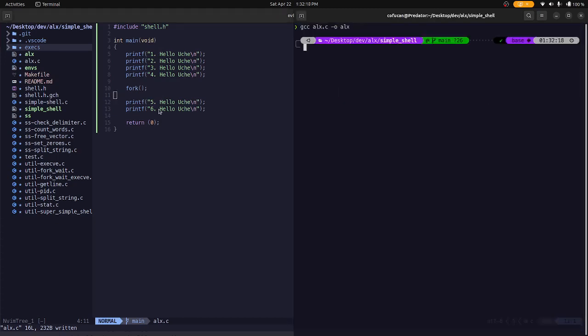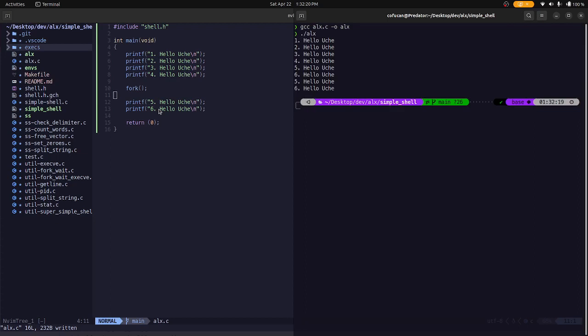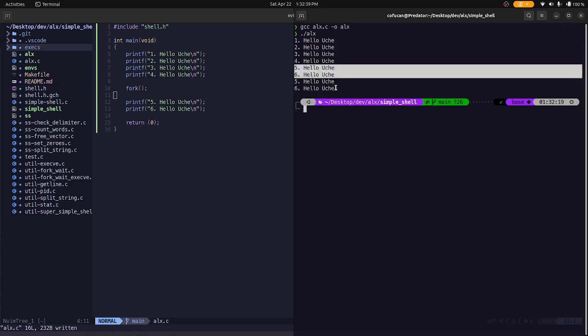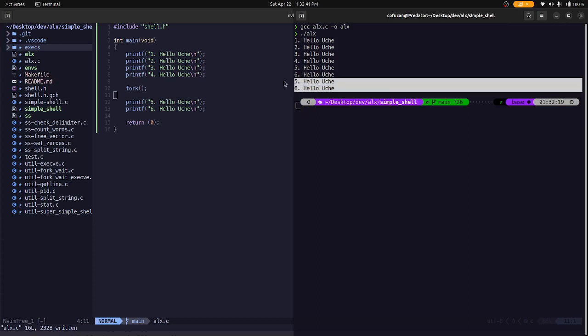Compile the program and run it. Now I hope you can see this clearly. It prints 1 to 4. It prints number 1 once. It prints number 2 once. It prints number 3 once. It prints number 4 once. But when it comes to number 5 and 6, it prints number 5 and 6. Then it prints number 5 and 6 again.